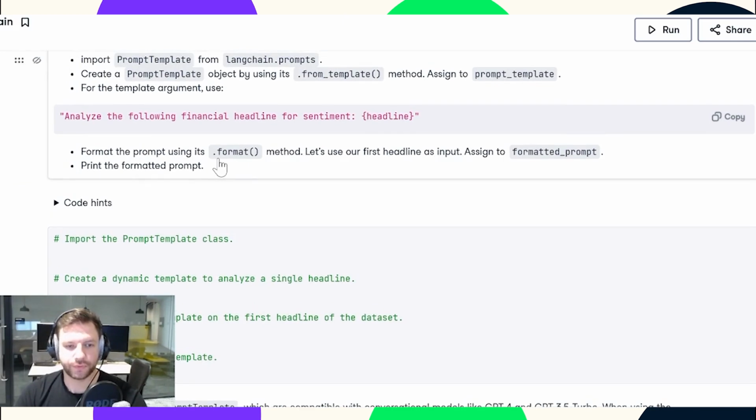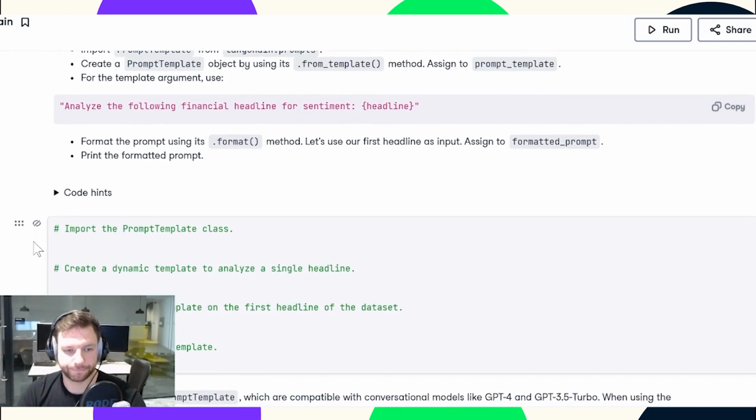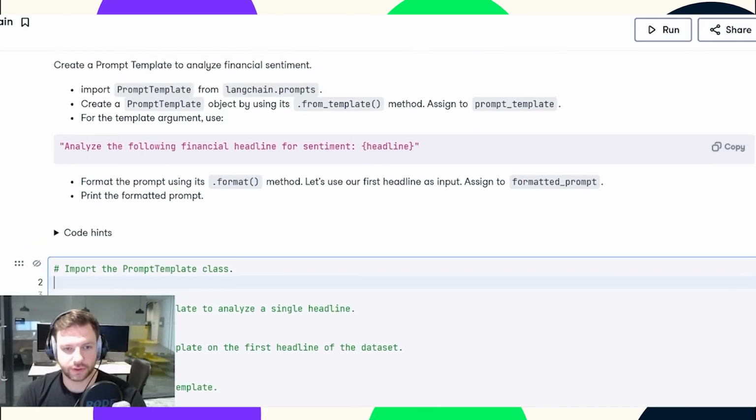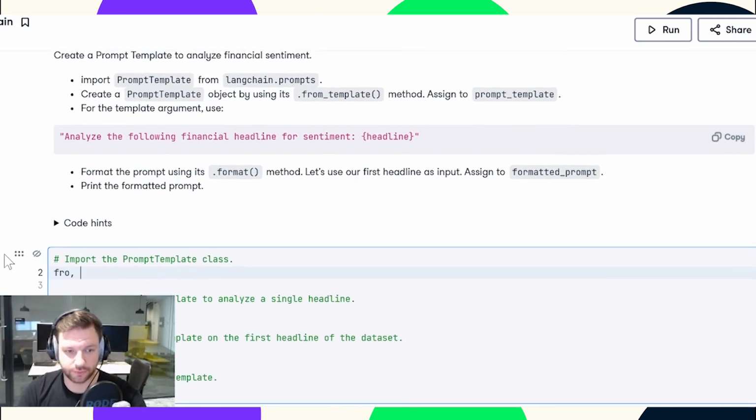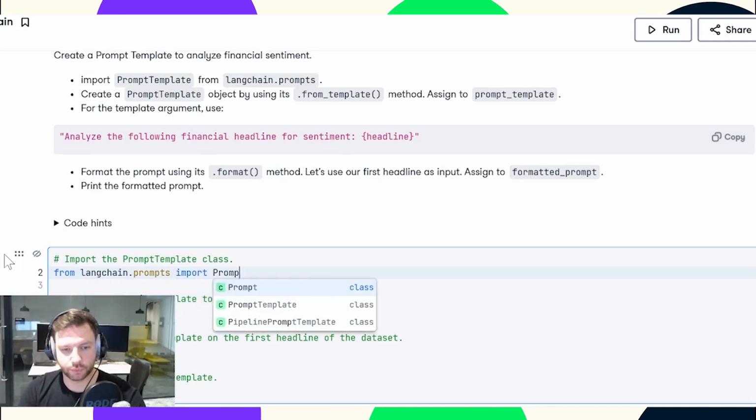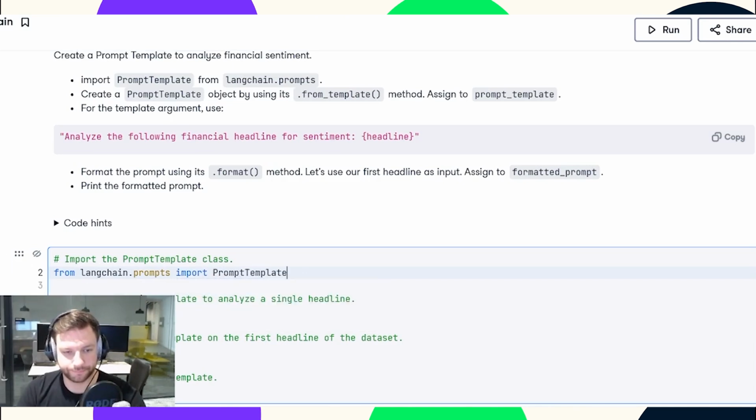Then we're going to format this prompt, which is basically passing along a certain headline for that input variable, and we're going to see what the end result looks like. So first, let's start by importing the prompt template class. That is done by from langchain.prompts, we want to import the prompt template class.